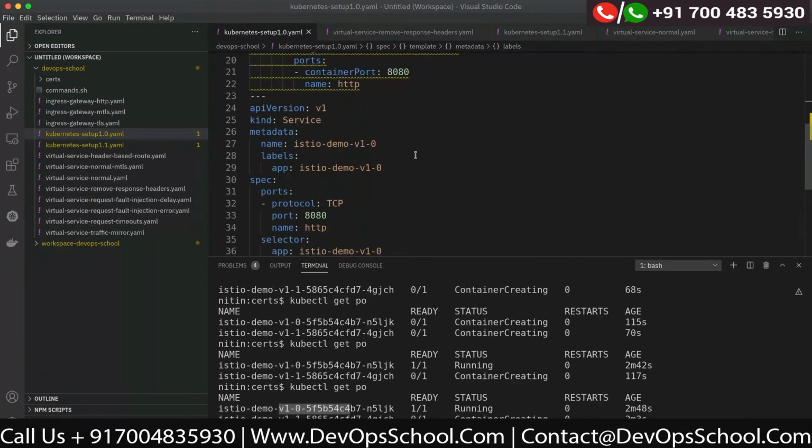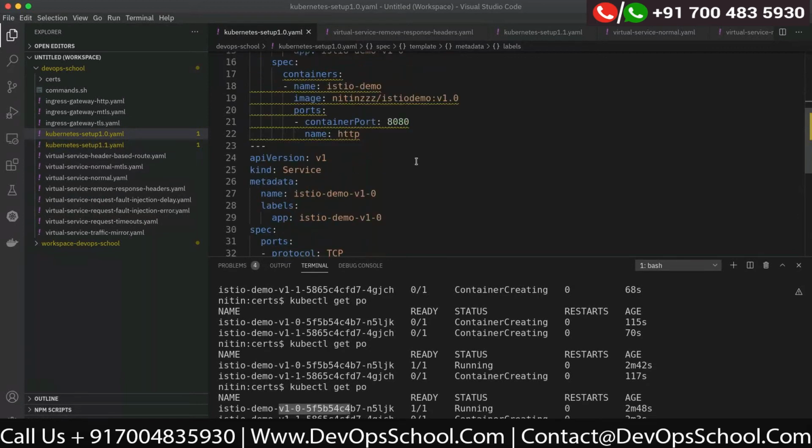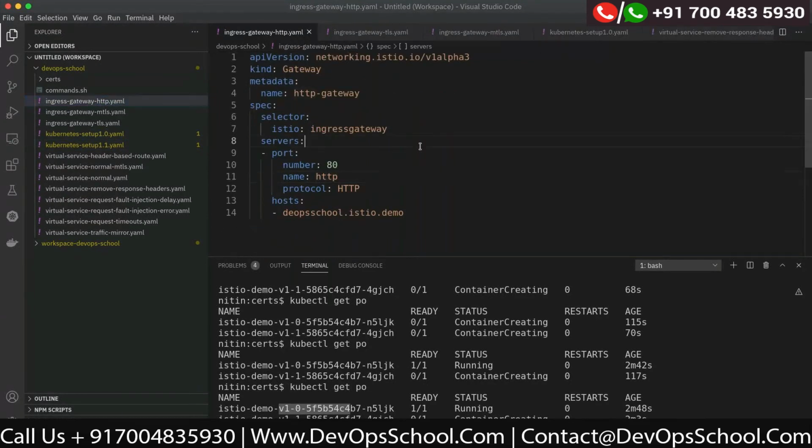Now to expose it to the outside world, we are going to use the Istio ingress gateway. So this is the first ingress gateway which we are going to create. This is a plain HTTP ingress gateway, a simple one, just as I showed. So I'm just going to apply this configuration, and it is going to create an ingress gateway for me.